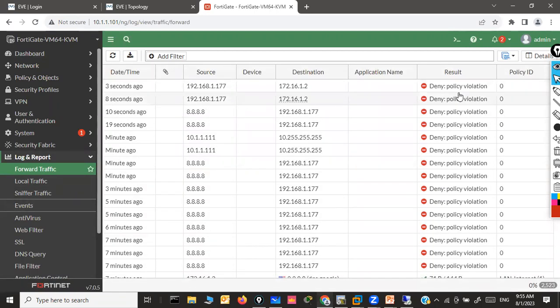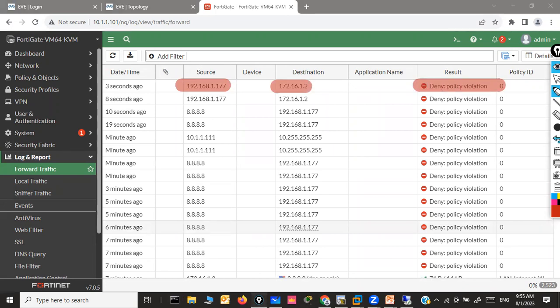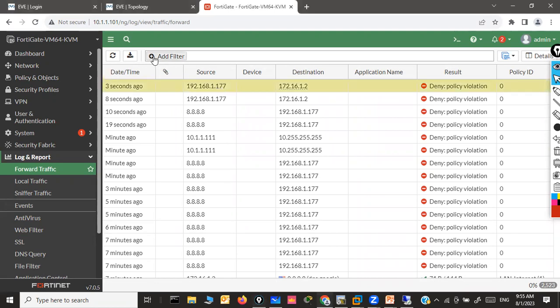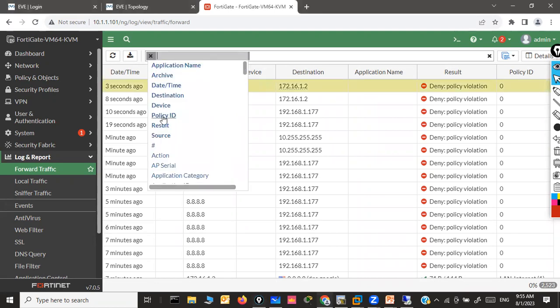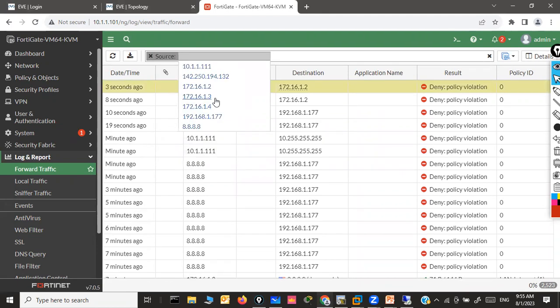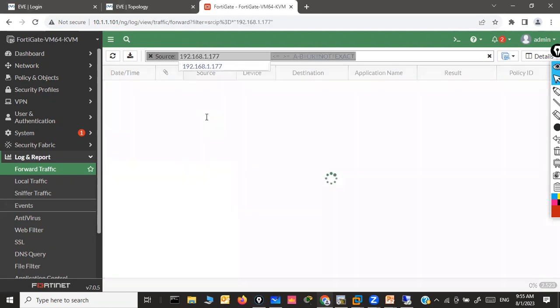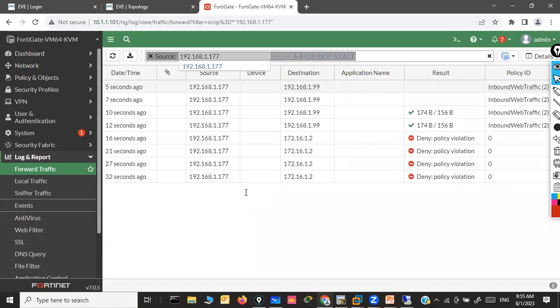So I tried to ping, and this time I can see here a log from 177 to this destination 1.2 and policy deny. So can we use this as a filter criteria? Let me check this back. Source 177, how many requests can I see? Now it's showing here. I don't know why at that time it was not showing.